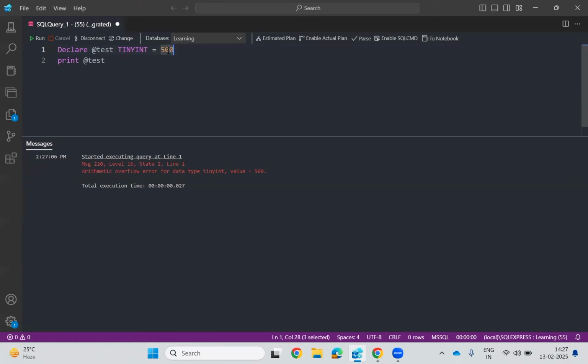When I execute this particular statement, I am getting an exception, arithmetic overflow error, right? Because tinyint can store a value between 0 to 255. So here I am going to store 255. So this particular value is acceptable. So here I am getting this particular answer.